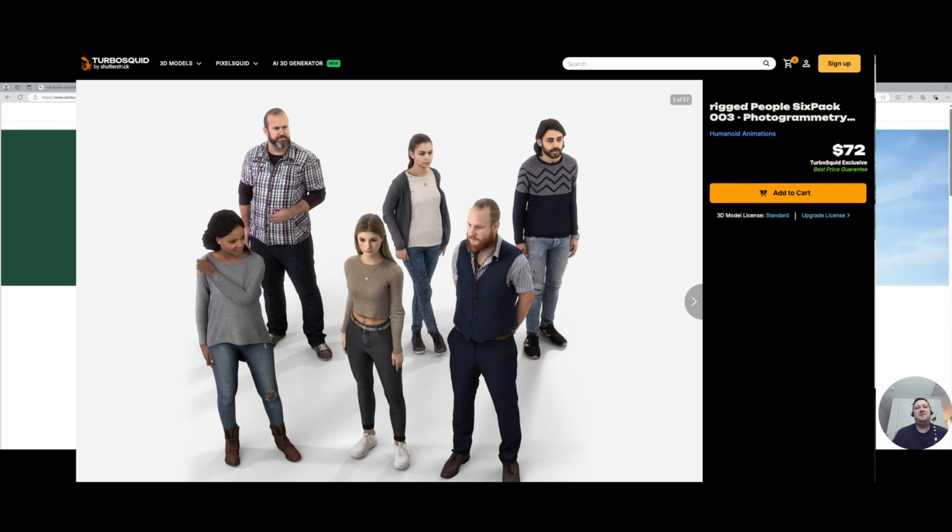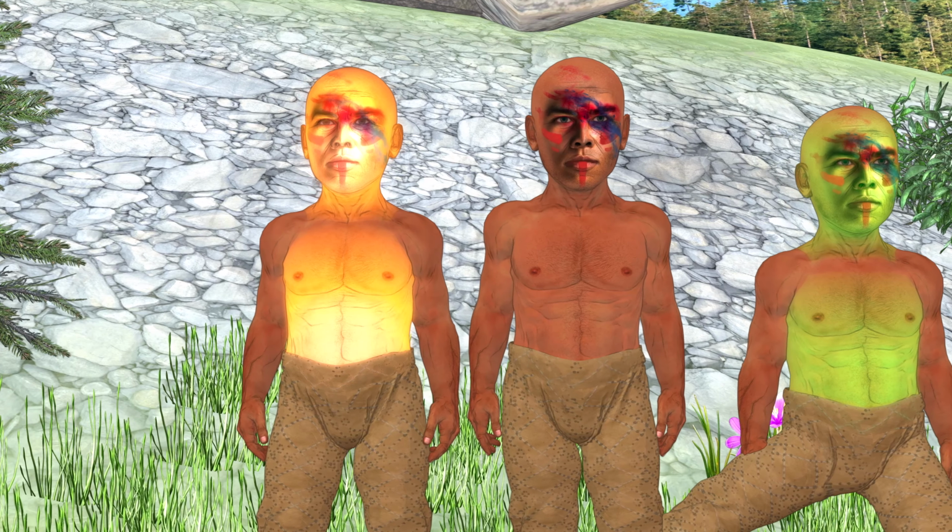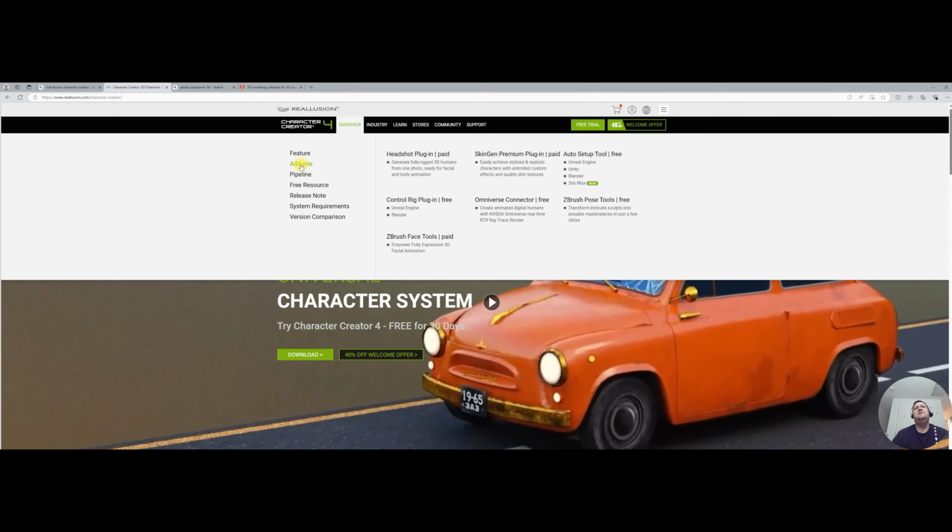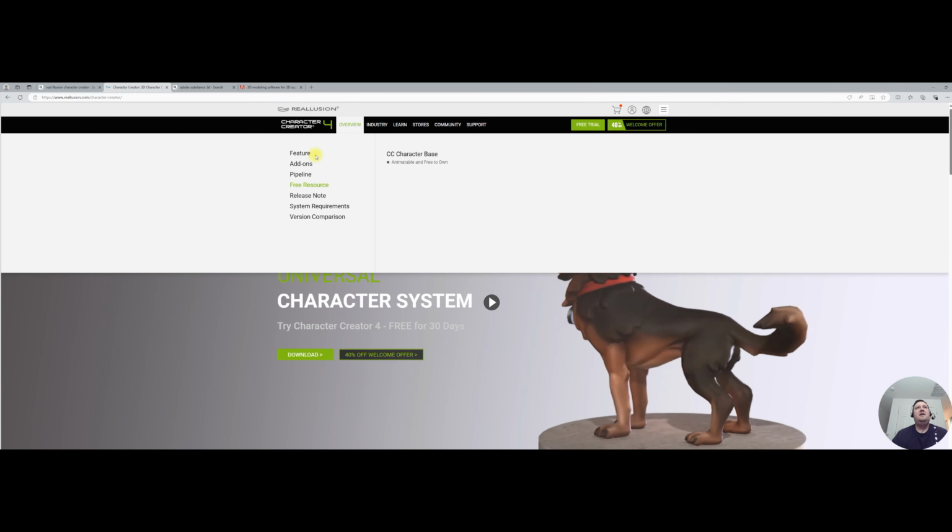For this, you're going to need Character Creator 4 with the Headshot plugin. You could also have the Skin Gen Premium plugin, but that's not necessary. But the Headshot plugin is definitely going to be necessary for creating your own characters. If you want to have custom characters rather than buying characters, this should be really helpful. So it's really, really easy.